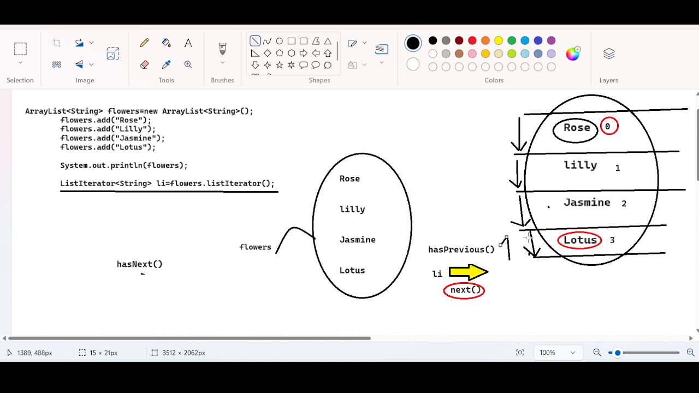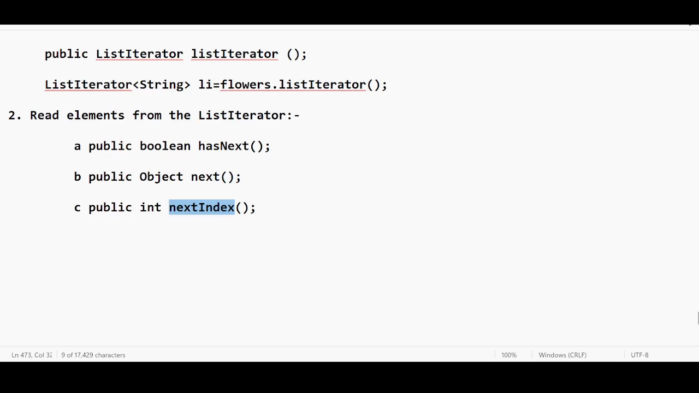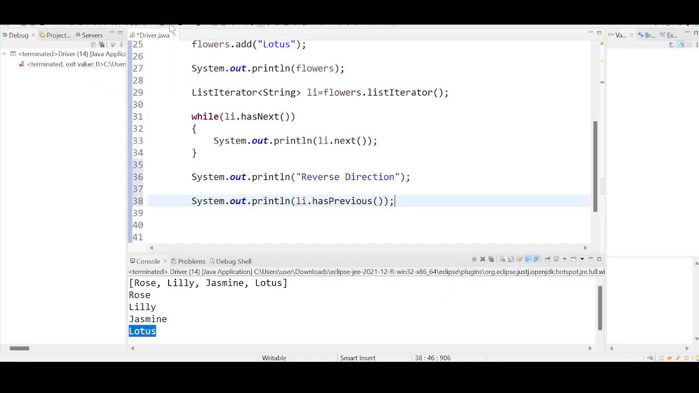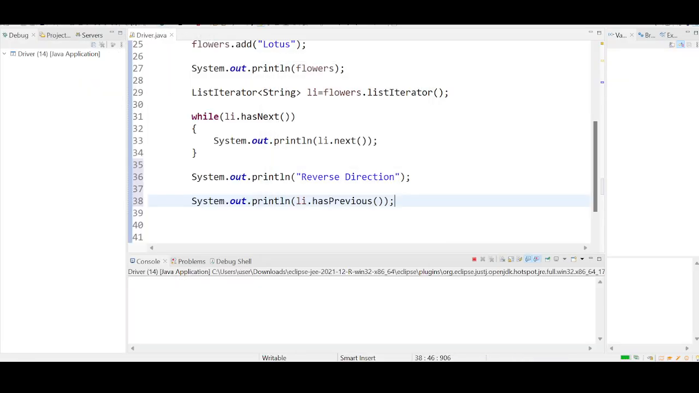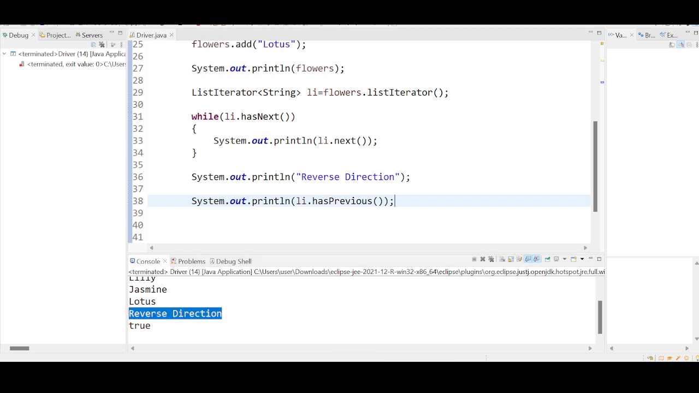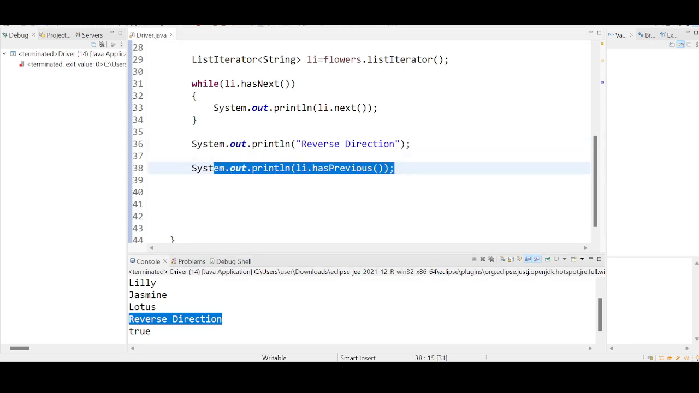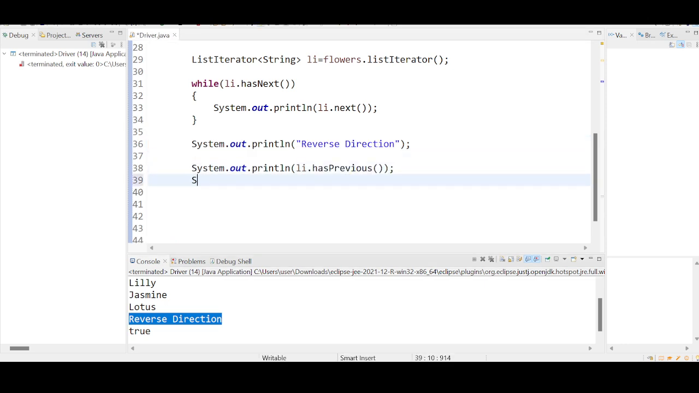So when you invoke the as previous method, you are asking the cursor to check, is there any element from this point? There is one element, lotus. Obviously it is going to return true, isn't it? If I run this code, see reverse direction from here. This is for our reference. I just typed reverse direction, so it has written true, right? And again there is another method.